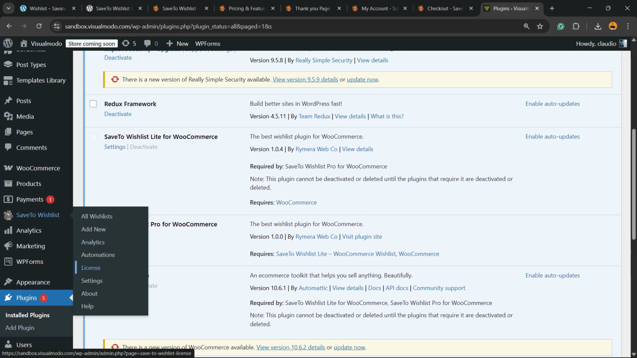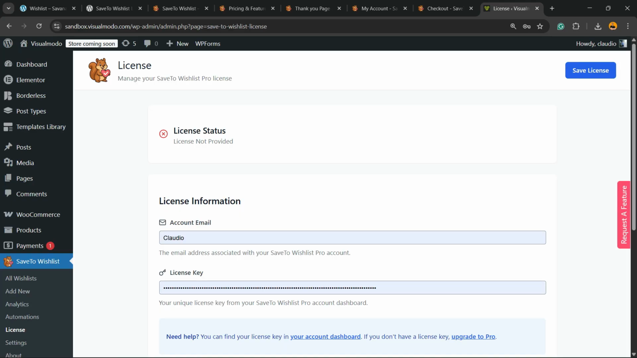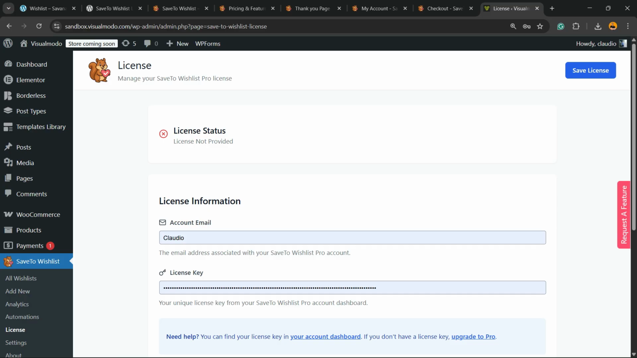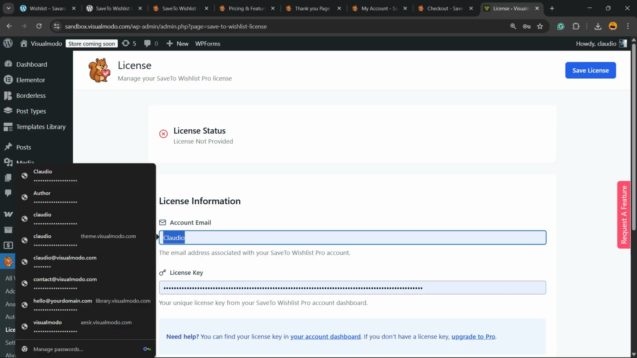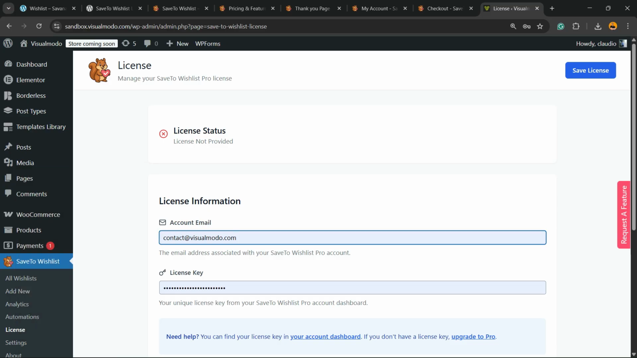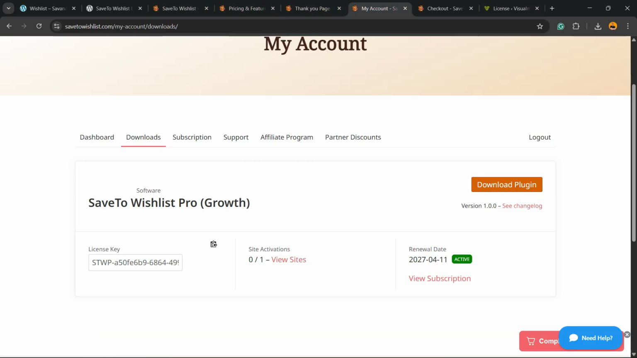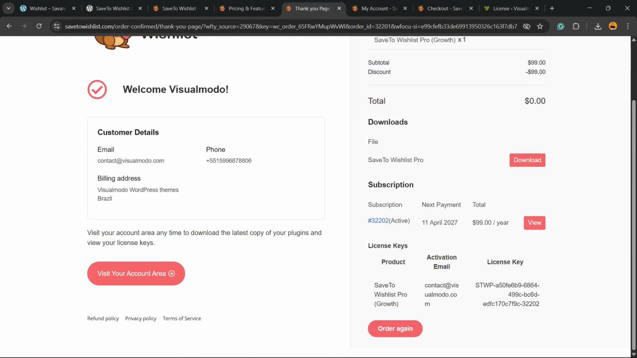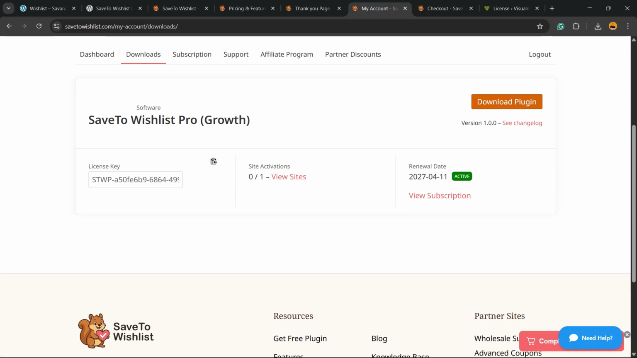Now, review the left sidebar of menus on your WordPress dashboard. Hover mouse over Save to Wishlist, click on License. And right here, you're gonna be able to find your key. You need to enter your email of the account you made. And the license we just copied on our account dashboard, just like this, okay? Remember the email that you used to place your order. In my case, it's this one. And you are good to go.